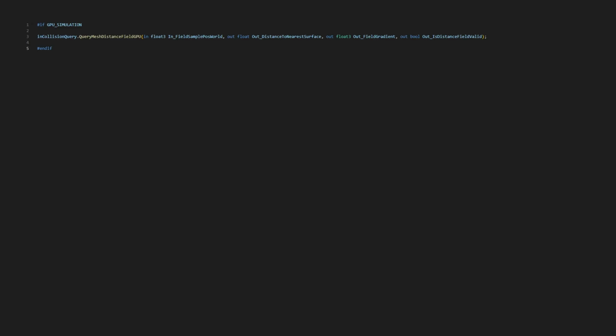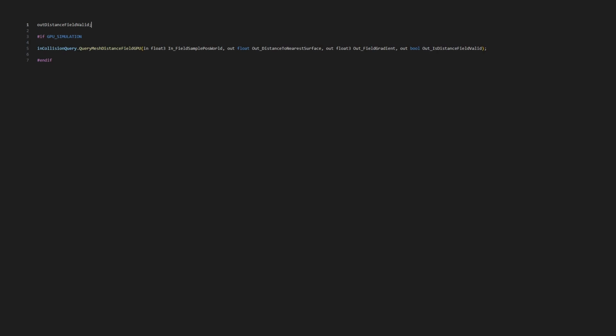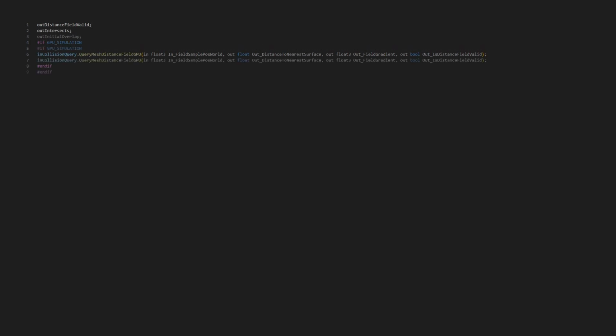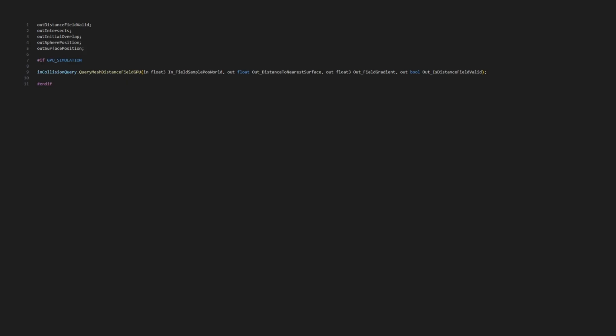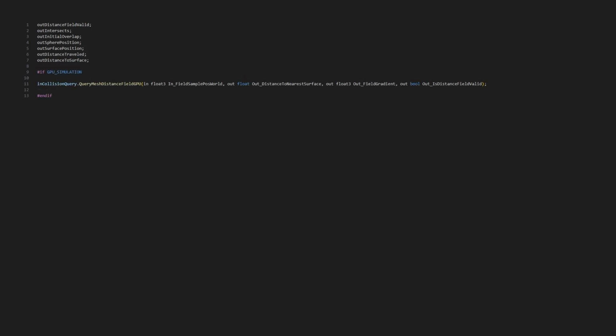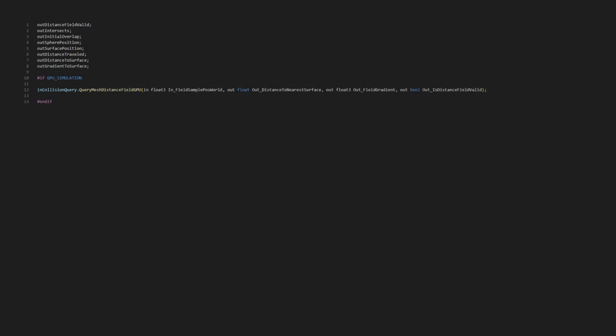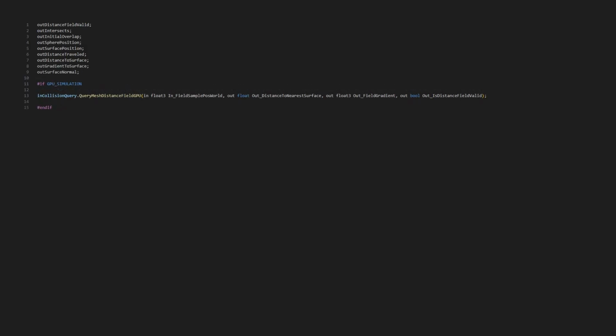Alright, let's think ahead and define all the variables we'll want to output from the HLSL node and initialize them, whether we're running on the GPU or CPU, meaning before the if statement. We'll want to know whether all the distance field queries were valid, if the sphere trace intersected anything, whether there was an initial overlap at the starting point, the position where the intersection occurred, the actual contact point on the surface, the distance traveled, the distance to the contact point, the gradient pointing to the contact point, which we can normalize to get a direction, and the surface normal at the contact point.